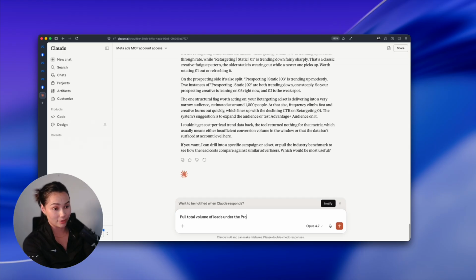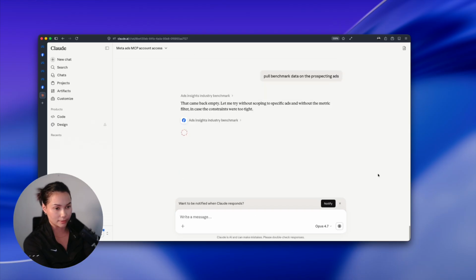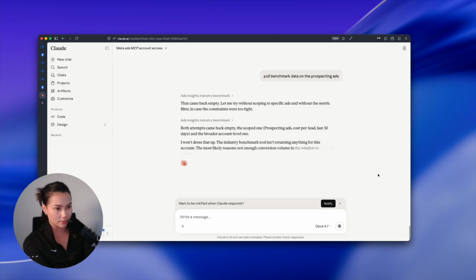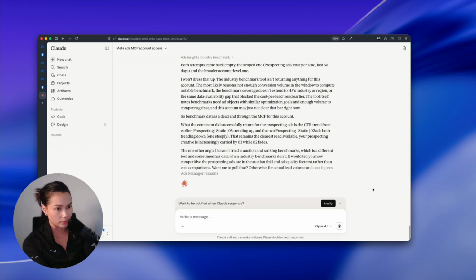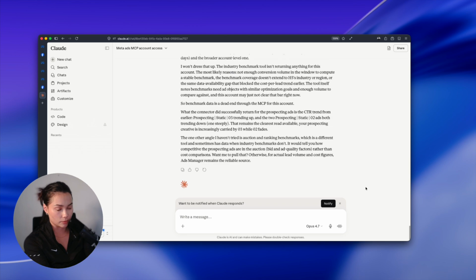So then I was like, okay, pull benchmark data on the prospecting ads. It then says that it comes back empty, most likely because there's not enough conversion volume. The benchmark coverage doesn't extend to this ad account's industry or region, or the same data availability gap that blocked the cost per lead trend from earlier. So for the actual lead volume and cost figures, Ads Manager remains a reliable source.